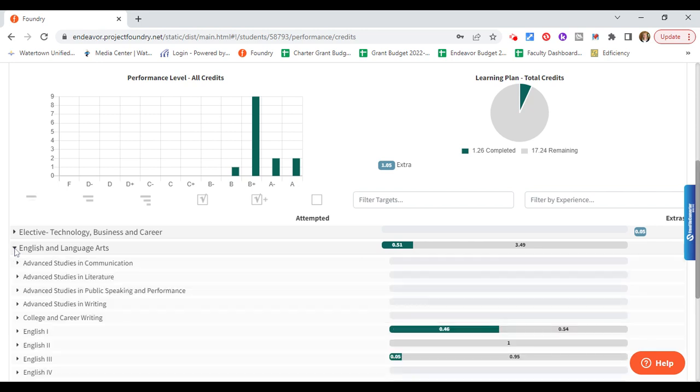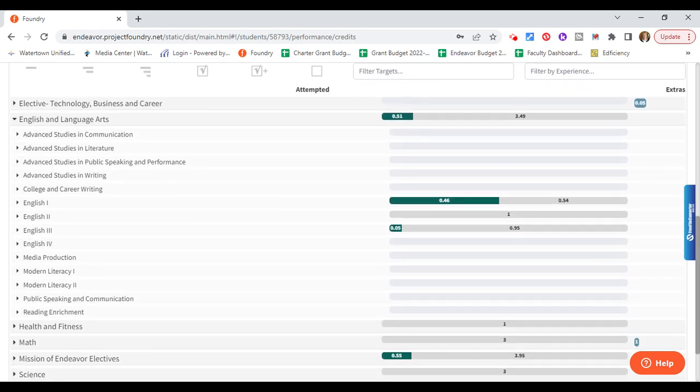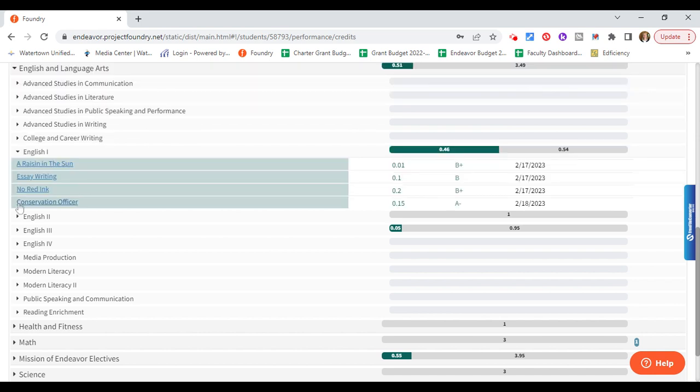This also gives you the option of pulling down to see that there are 0.46 credits in English 1, showing you where those credits were earned and how much was earned in each project, the letter grade that was received for those credits, and when they were completed.